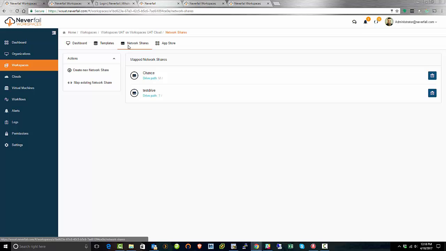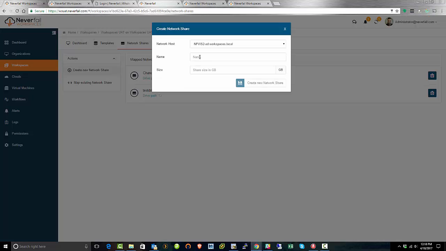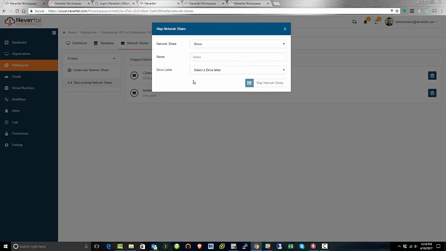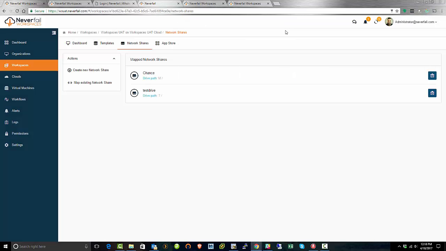Finally, in workspaces, I can modify network shares. So in this workspace, I have a couple of network shares that are mapped to M and T. I could create a new network share. We can even stand up a new network share host, or you can use an existing host to create a new share and manage permissions. We can also map existing shares. These will take UNC paths, so we can map any existing network shares you might have within your cloud environment to your workspace.